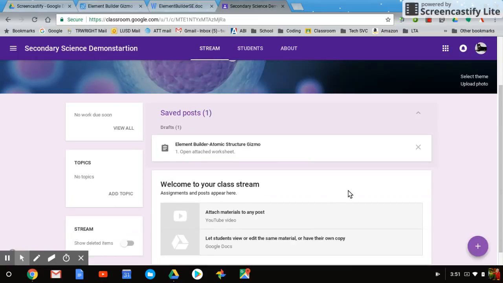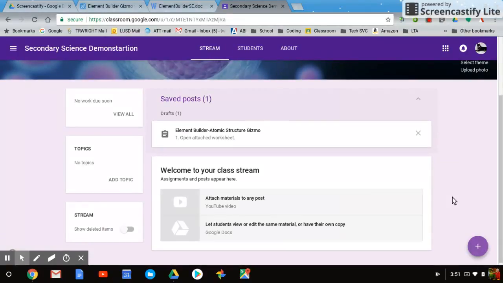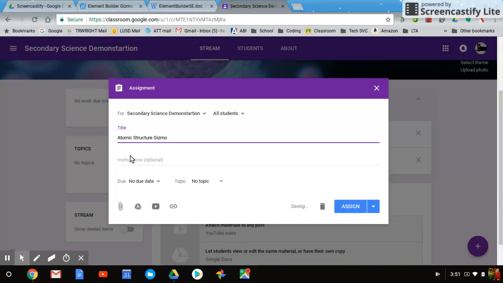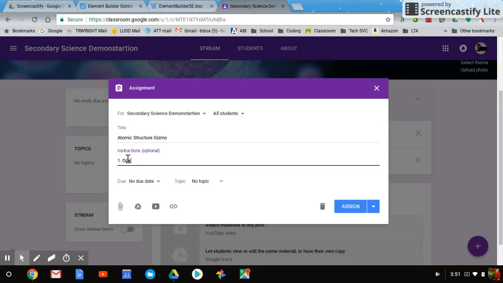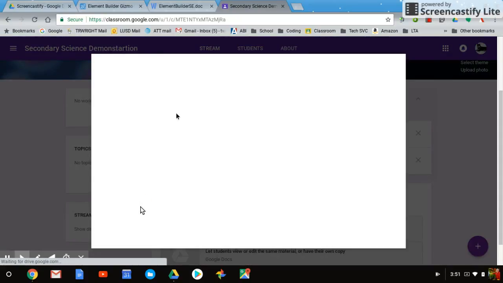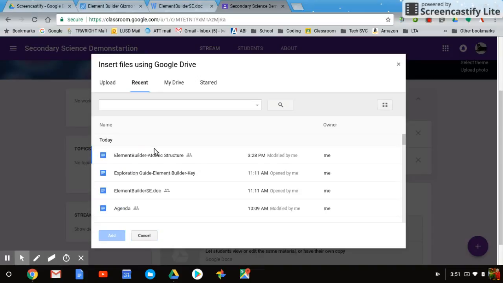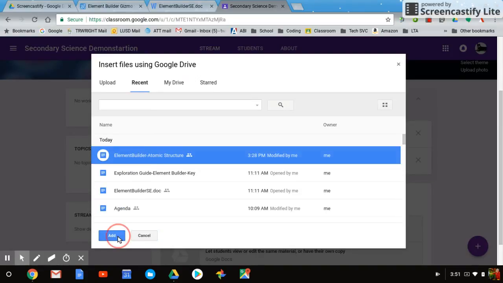Now you can go into your classroom, into your class, create an assignment, and then I'm going to title it atomic structure Gizmo, and whatever you want to call it. Put in any instructions you want, like 1, open the attached worksheet. And then if you click on your drive icon, it'll come up with a recent, and atomic structure is probably right at the top because you just got done with it. There it is, element builder atomic structure.